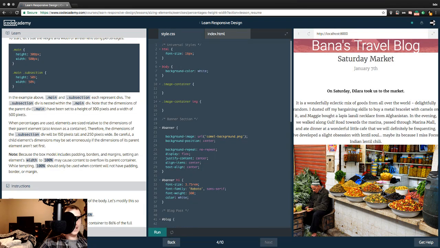Each represents a div. The subsection div is nested within the main div. Note that the dimensions of the parent div .main have been set to a height of 300 pixels and a width of 500 pixels. When percentages are used, elements are sized relative to the dimensions of their parent element, also known as a container. Therefore, the dimensions of the subsection div will be 150 pixels tall and 250 pixels wide.